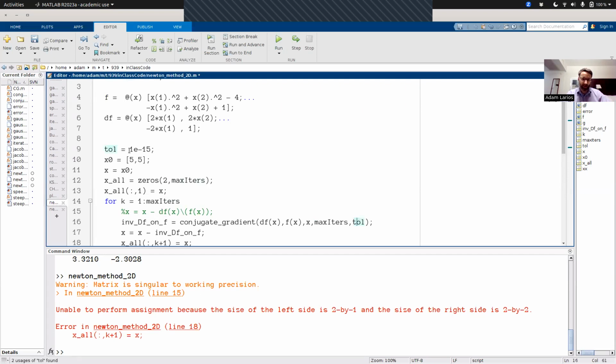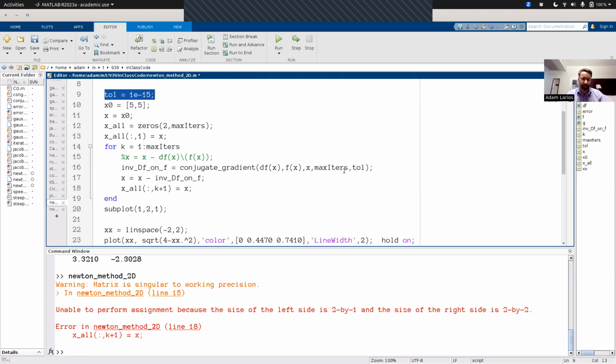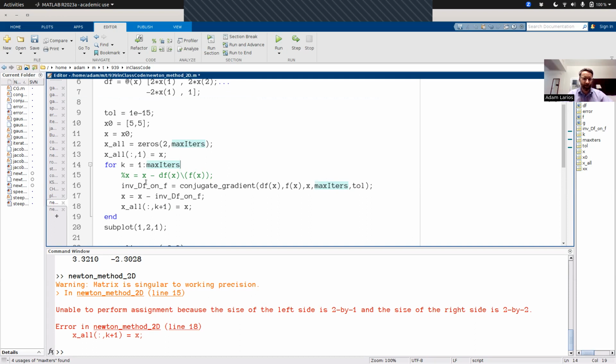We also need a tolerance here. So I've built in a tolerance here. I want to go down to machine precision on that, which might not happen by the time I reach max iterations, but whatever. So I'll just store the answer to this question as inverse. I called it inverse of df on f. So df acting on f. Maybe I should use a lowercase there. And then we just subtract that off from f. So let's take a look at how this goes.